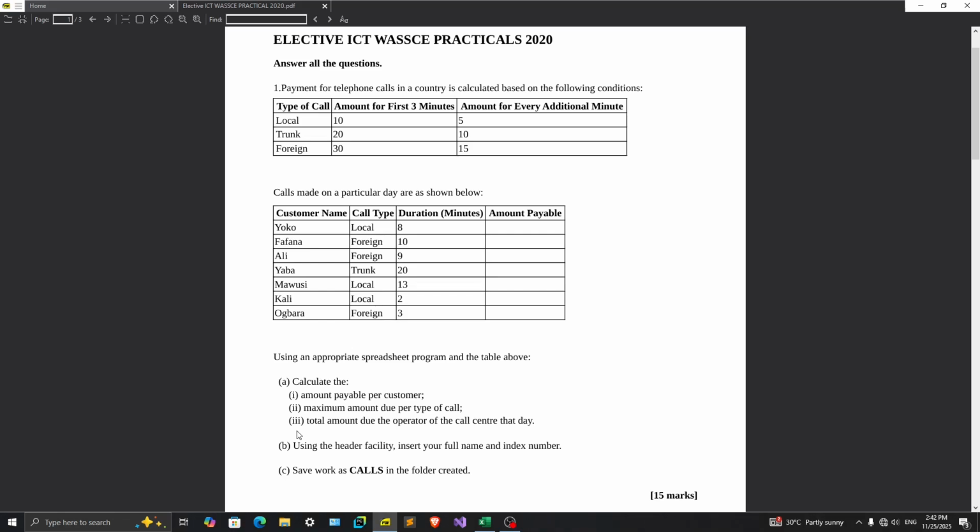Alright, now we're on III, which says calculate the total amount due the operator of the call center that day. In other words, how much did the operator of the call center make on this particular day? And to find out, we just need to sum up the total of amount payable. So that is what we are going to do next.